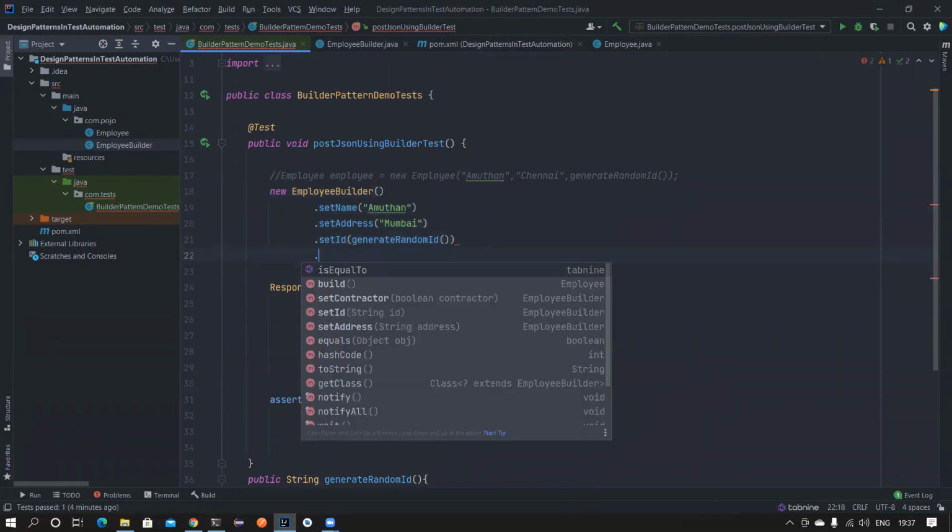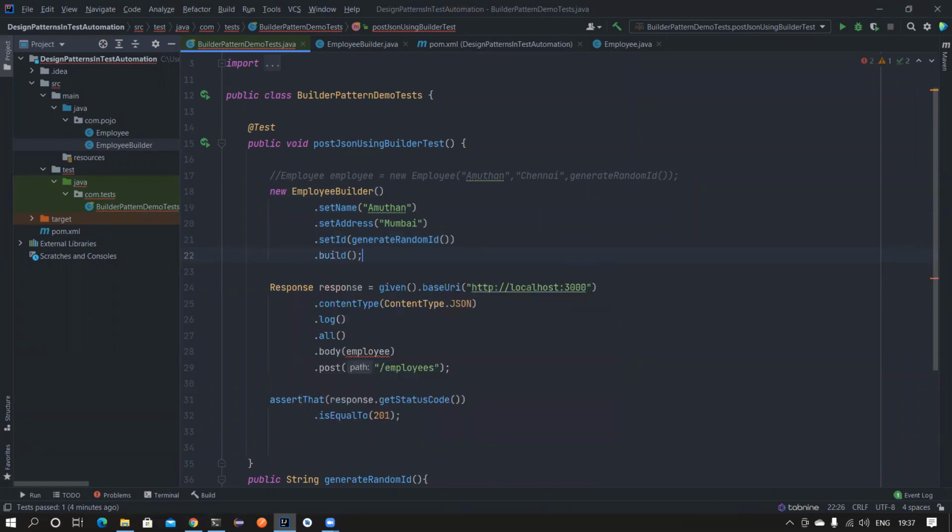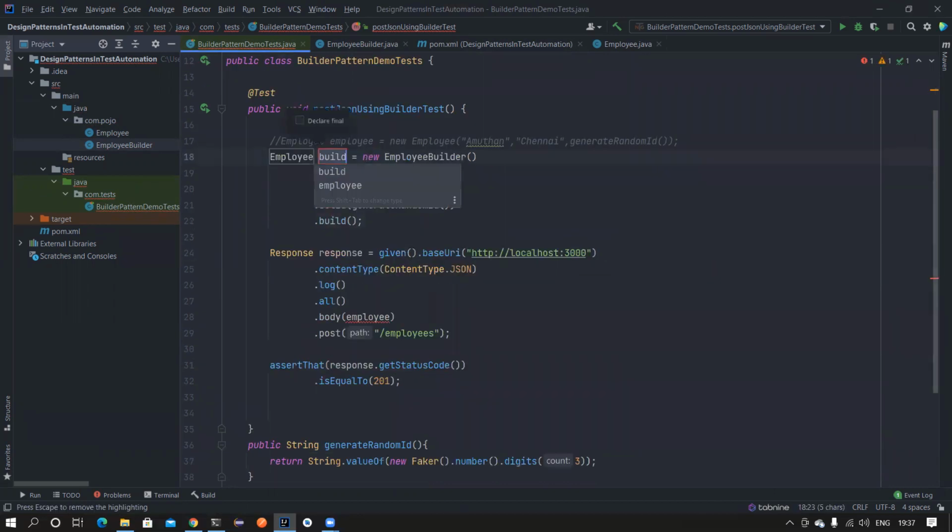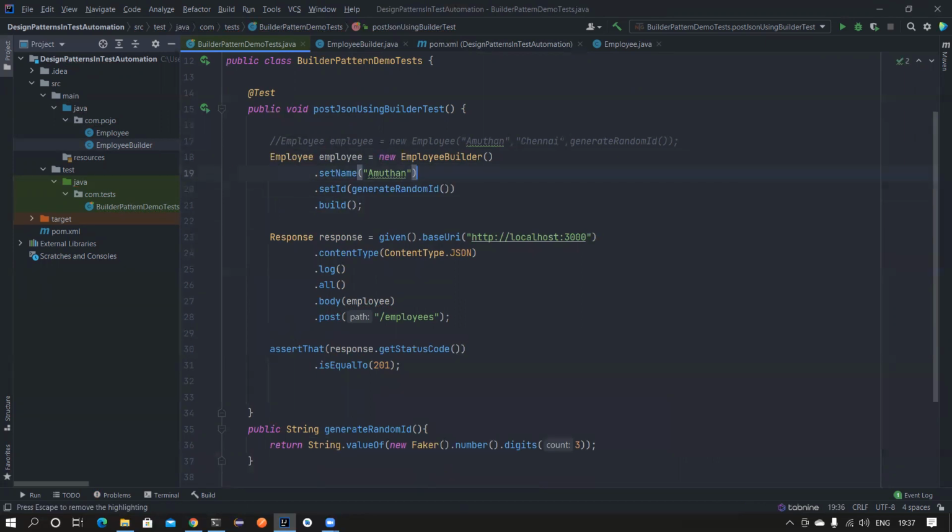Dot build. So now this will give you an employee object, right? This is more readable than the before case. Again, if you want to ignore address, you can also do that. Okay, this is pretty cool. Again, there is also a way to optimize this code, but we'll see that later. But for now, we'll understand whether this is working.